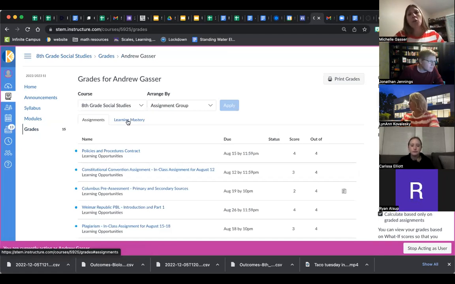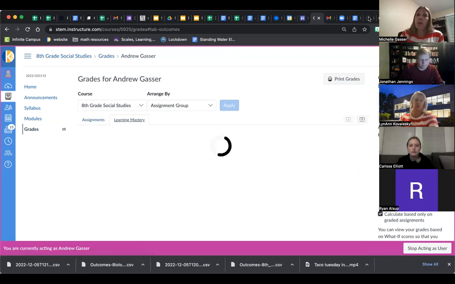I'm going to want to go to his Learning Mastery Gradebook. So the Learning Mastery Gradebook is where all of the demonstration of knowledge assignments are, and this is how the final grades will be calculated. And I apologize, it takes a moment. Whenever I'm in a Zoom, it loads very slowly.